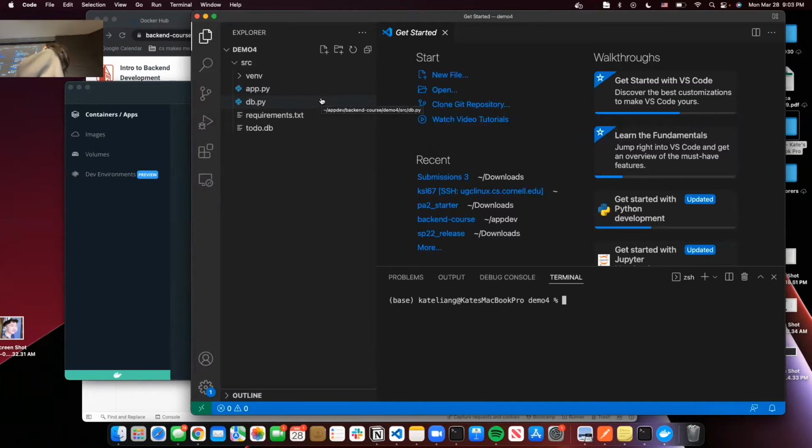So we're not actually going to be coding new routes today. We're just going to be working on creating the container. We're building an image and then creating a container off of that. As long as you have a working backend, that's all you really need. But we're just going to use demo 4 on this one.